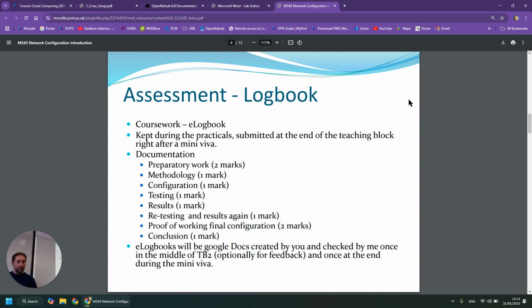Okay. So they're Google Docs. You will create them at the first lab. You will update them every week when you come in, and you will submit them at the end of the teaching block in May. I think it's something like the 18th of May or something like that.